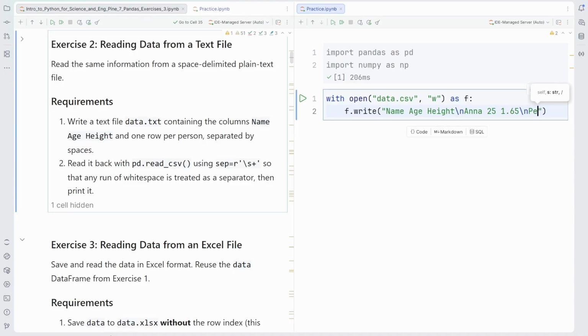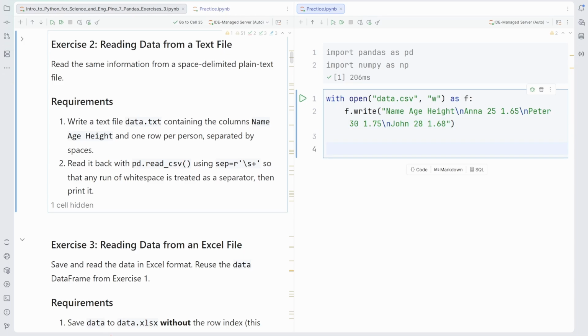Let's now go for Peter, 30 years old, 1.75. And let's go for John, 28, 1.68. Okay. This will create the file. And now let's read the file back.